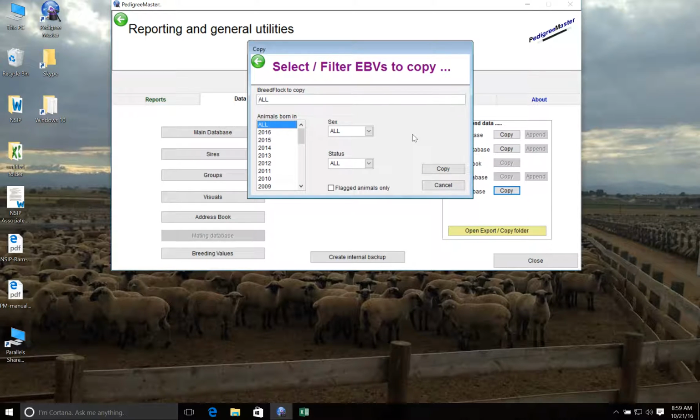Then a dialog box will come up that asks you to filter which data we're looking at. If you happen to have multiple breeds on NSIP, you can select which flock ID you're looking to export. You can also filter by year of birth. So say if you want just all of your 2015 born yearlings, you can select 2015. If you want to look at just your rams or just your replacement females, you can select those. You can also, if you're looking to look at your sold list or your shipping list, click on solds or culls. But for the purpose of this demonstration, we're just going to look at everything. So we'll select all for everything. Then we'll simply click on copy.